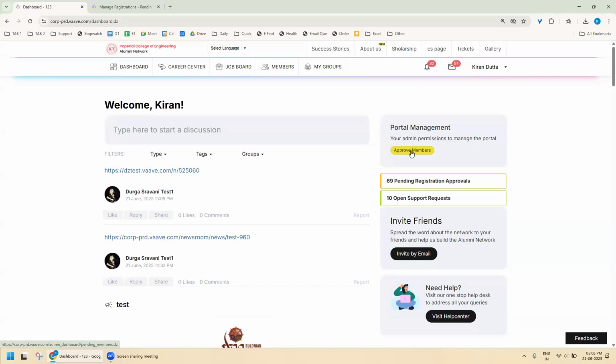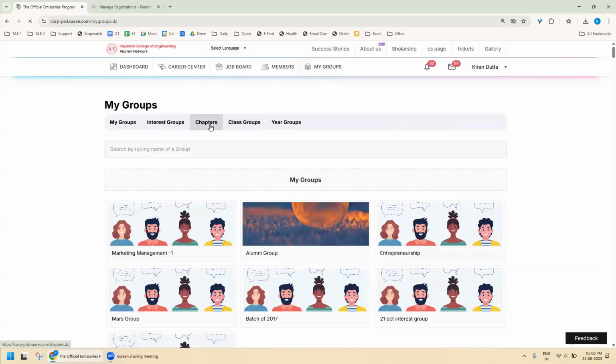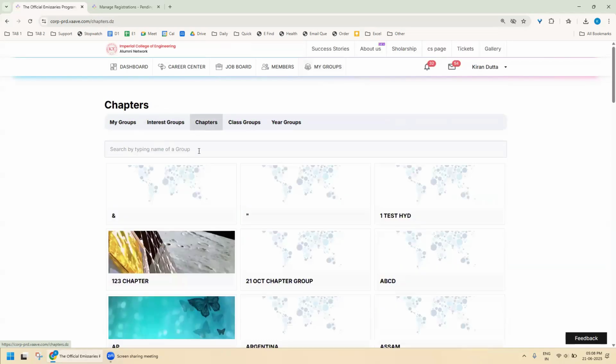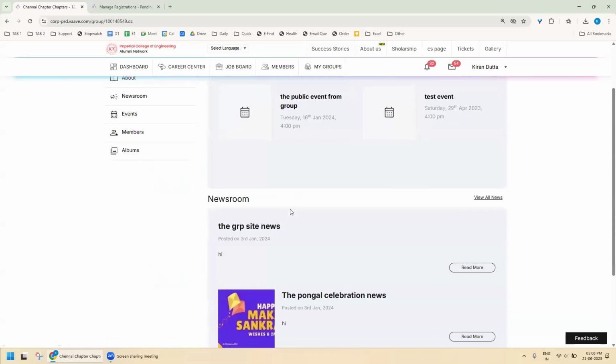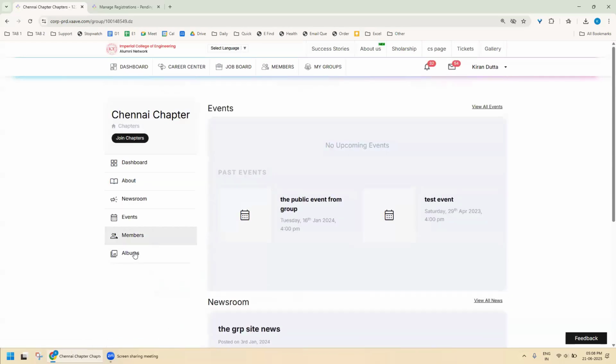This is how each group admin can approve members. Let's say this is the dashboard. Let's go to the Chennai chapter. In each chapter, you can see what things will be posted. Of course, the admin actions will be visible on the left side. There are two things that the admin can perform: approving members and posting on the dashboard and the content.